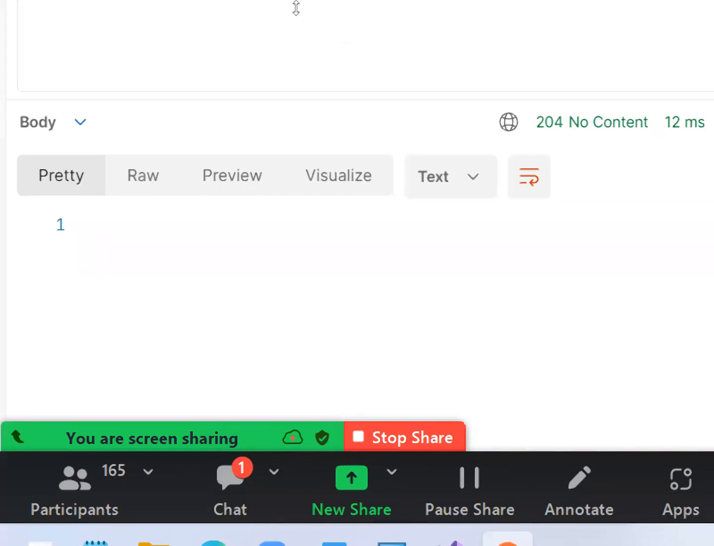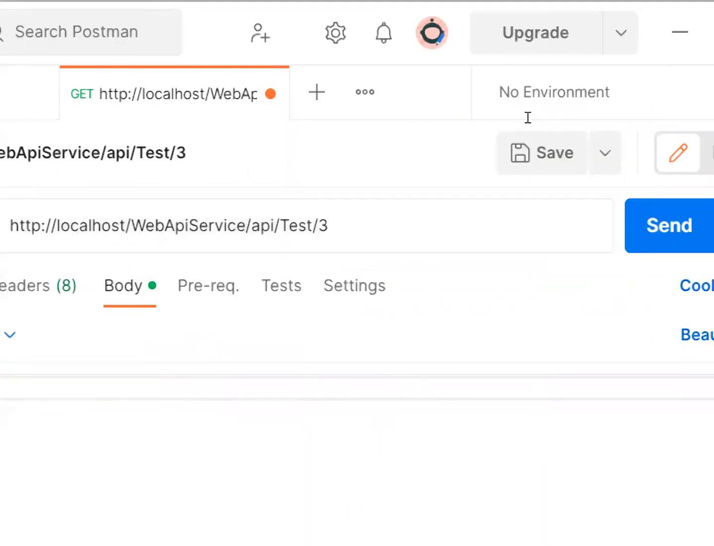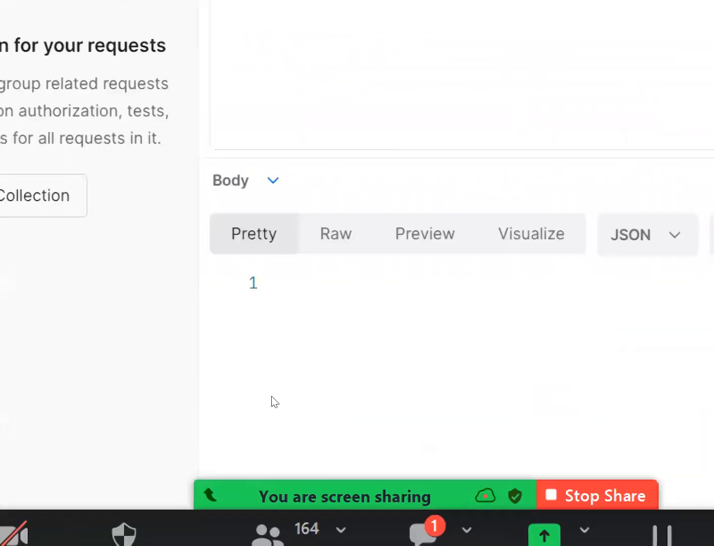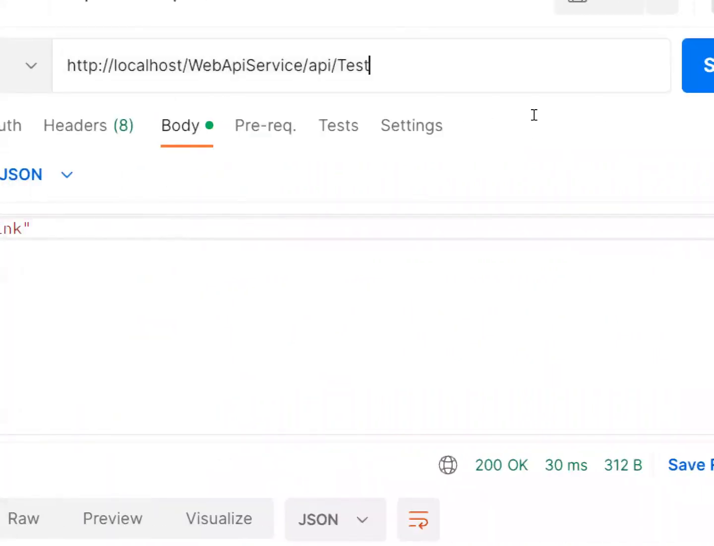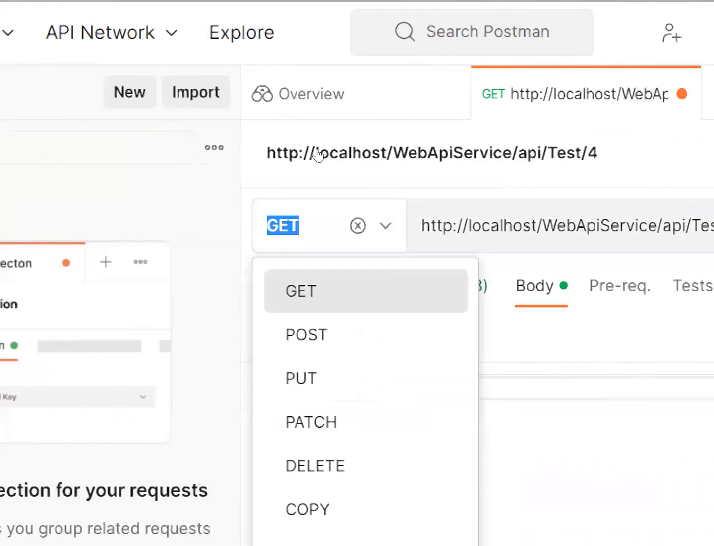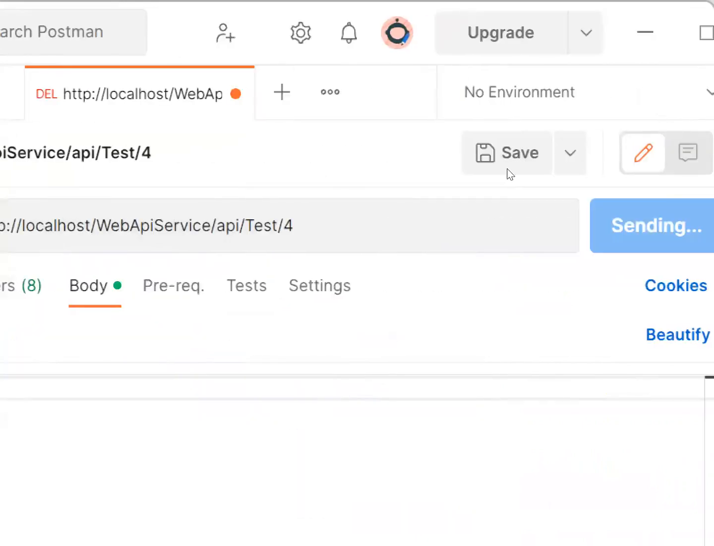Okay. 204 no content. How to test? Change to get again. And I don't use index. If you use index, that value only will come. Click on send. Pink. I want to delete the color black. Black means 5. Index position 4. Slash 4. Change it to delete. Click on send.